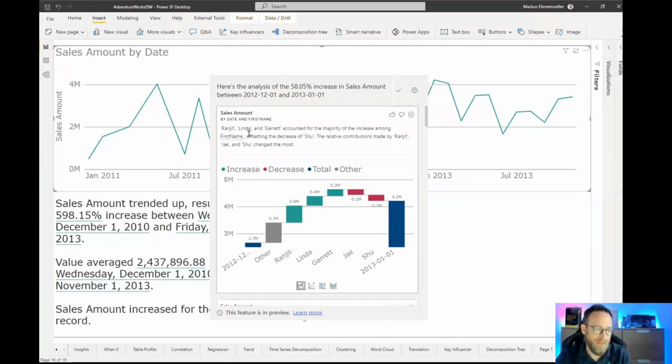So it's telling me Ranjit, Linda, and Garrett accounted for the majority of the increase among first name, offsetting the decrease of Shu. The relative contribution made by Ranjit, Jay, and Shu changed the most. And that's what we see here. So we have Ranjit, we have Linda, we have Garrett. We had a significant increase in sales amount by those 3 employees, those are salespersons. We had a decrease for Jay and Shu.